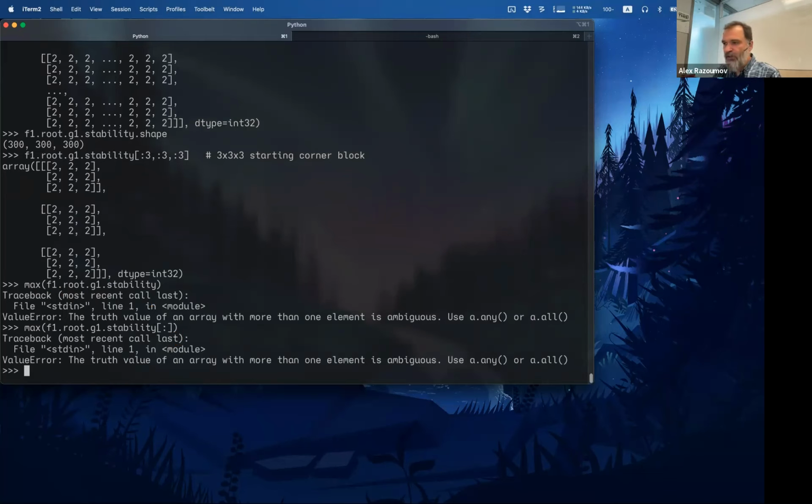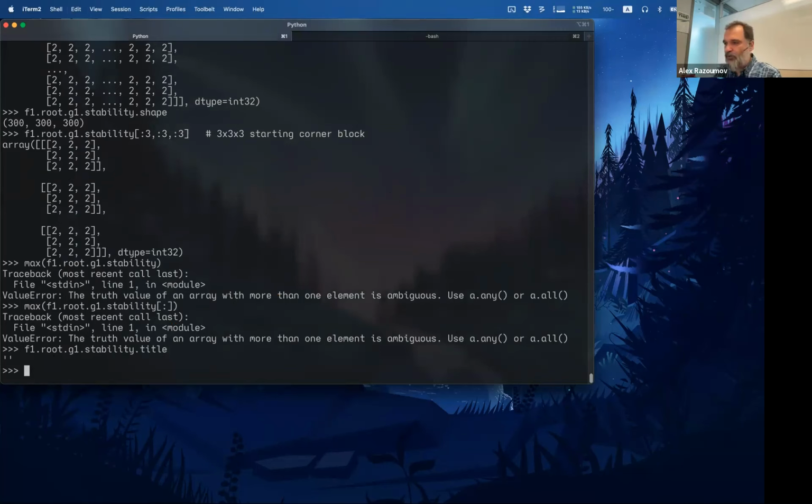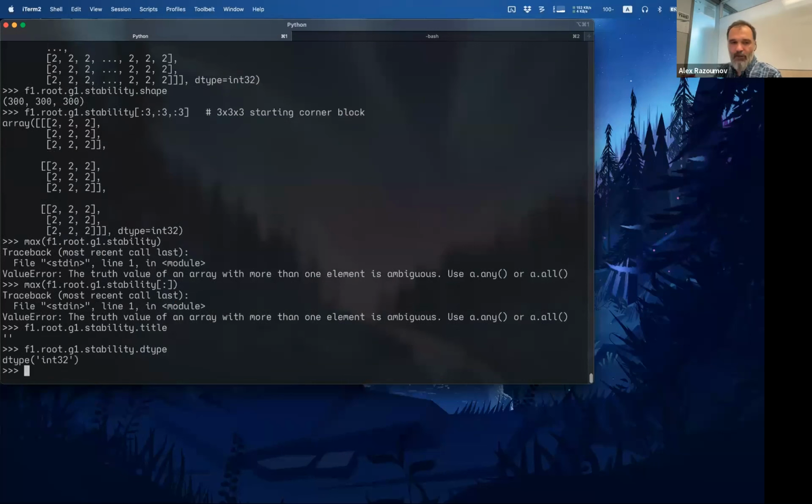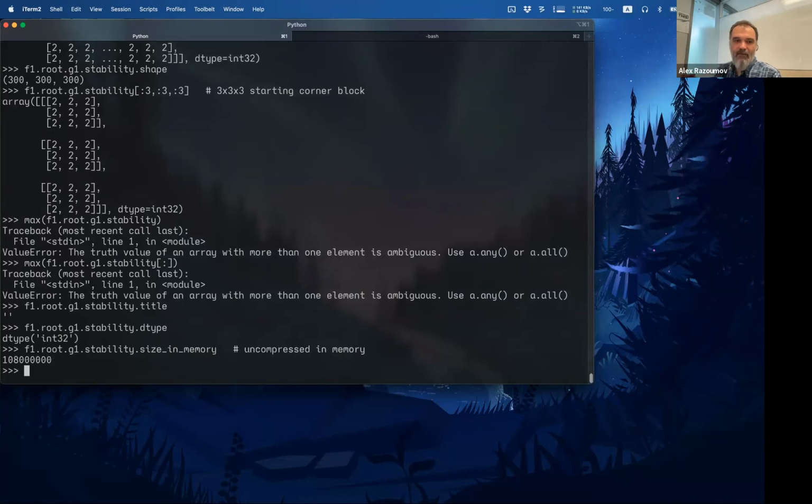Anyway, you can extract a lot of information about this array. For example, the title of this array: it has no title, we didn't provide any description. Then dtype, the type of variables. Each number in this three-dimensional array is int32, a single precision integer. And you can even see how much memory this array takes when you load it uncompressed into memory. Here's the familiar number, 103 megabytes, or 108 million bytes.